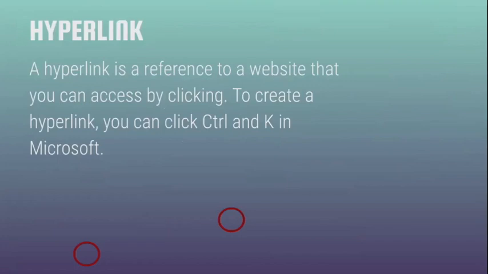Hyperlink. A hyperlink is a reference to a website that you can access by clicking. To create a hyperlink, you can click CTRL and K in Microsoft.